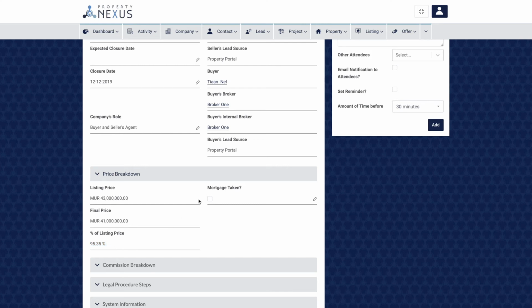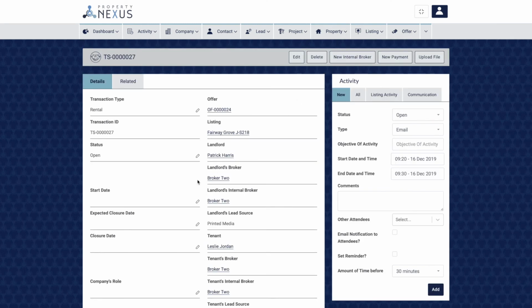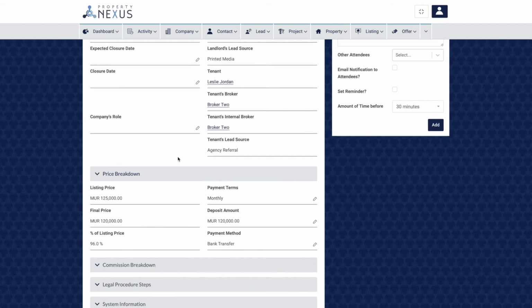For sale and developer sale transaction types, the mortgage taken field allows you to record if this transaction was done with the buyer taking bank finance for his purchase. For rental transaction types, the payment terms field allows you to record if the payment terms are monthly, quarterly, semi-annually, or yearly. The deposit amount field allows you to record how much deposit was paid by the tenant for the rental. The payment method field allows you to record how the payment will be made by the tenant to the landlord. All of these fields will make it easy to renegotiate the lease agreement when it comes to an end or to place a new tenant if this tenant leaves.